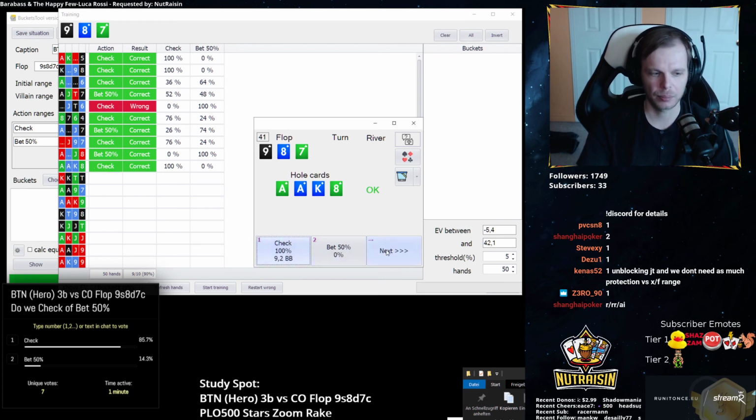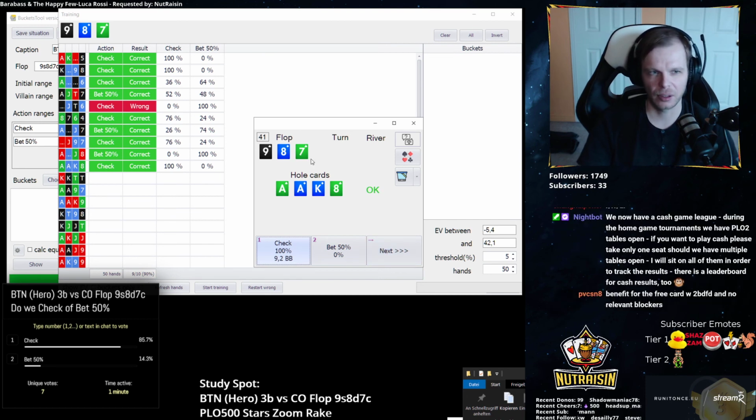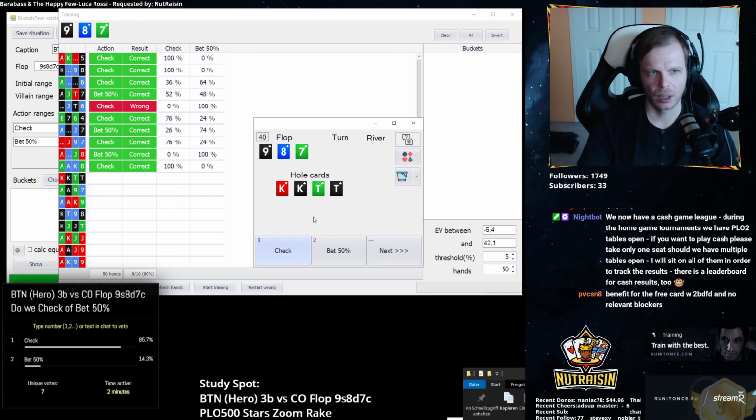100% check. All right. So even though we do have the two backdoor flush draws here, we kind of hate to get raised. Also, we don't have any additional blockers at all. Two straights. And what you say, that we don't need as much protection against the range that's going to fold anyway, is a good point as well. King 10-10, so excellent blockers right away.